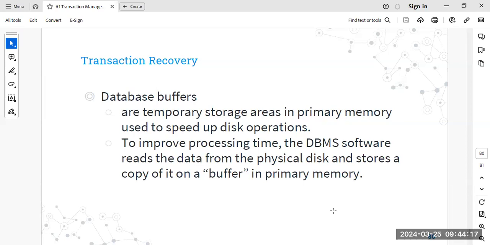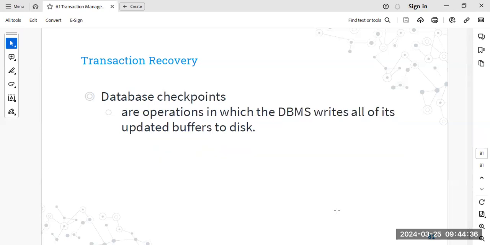We also have what we call database buffers. These are temporary storage areas in the primary memory to speed up operations and to improve processing time. The DBMS software reads the data from the physical disk and stores a copy of it in a buffer. Naa siya sa buffer, sa primary memory. Then we also have what we call database checkpoints. These are operations in which the DBMS writes all of its updated buffers to disk.